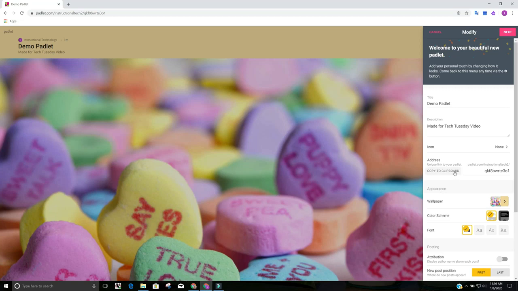Now, here is the address. So this is the unique to your Padlet. This is why it's a web tool. Your kids have to have this address if they want to be able to join the Padlet. And so this is something you're going to copy and give to your students. But I'll show you kind of how that works in just a minute.